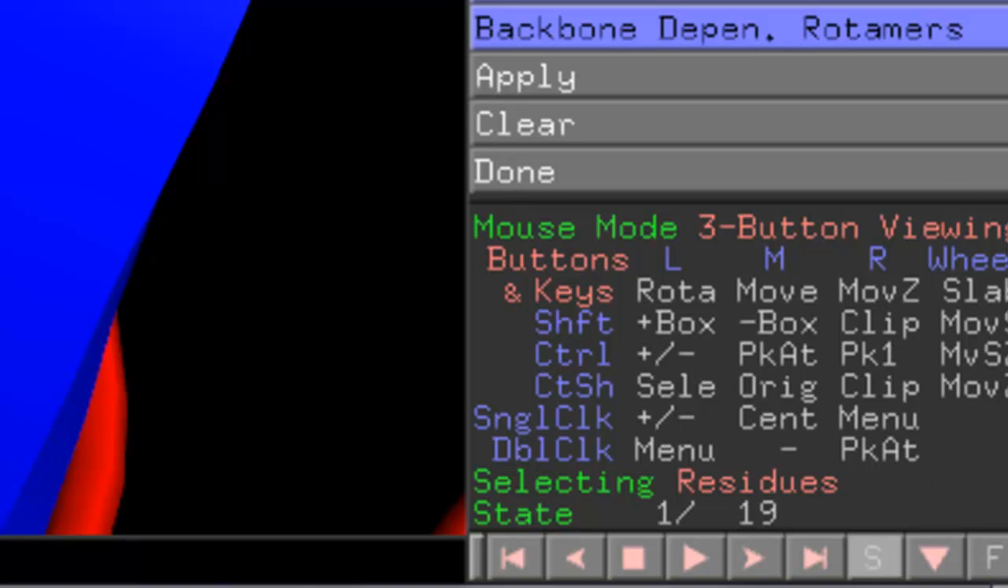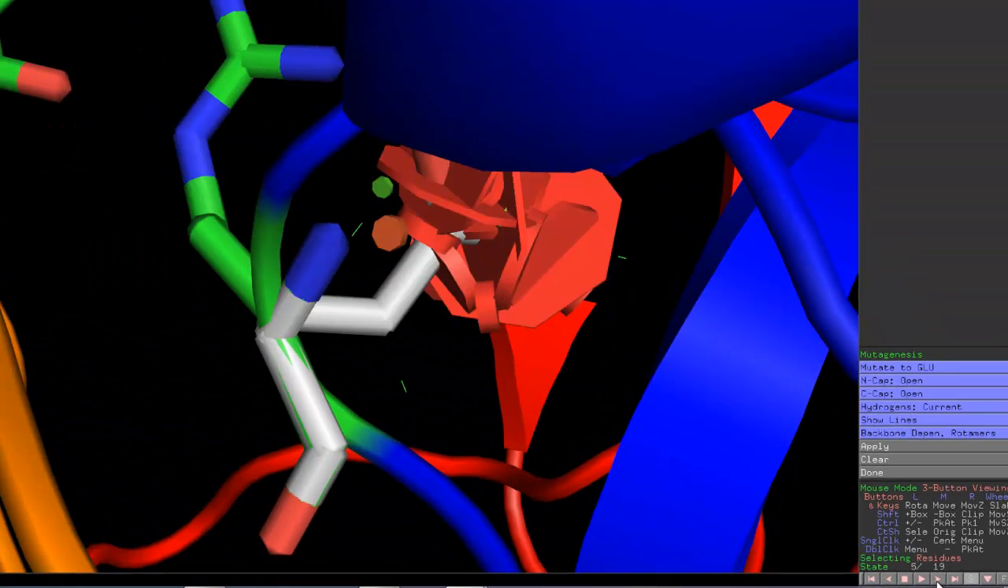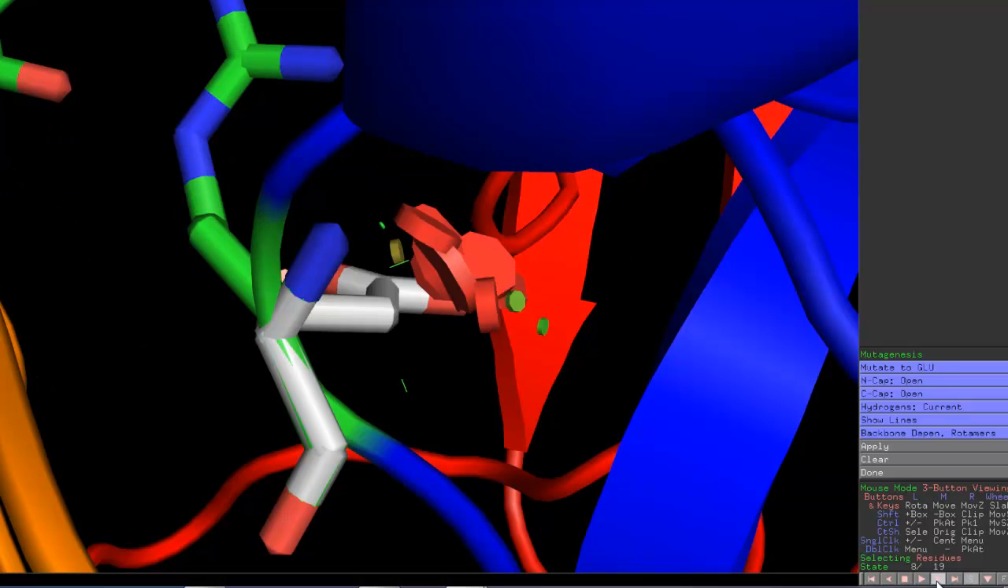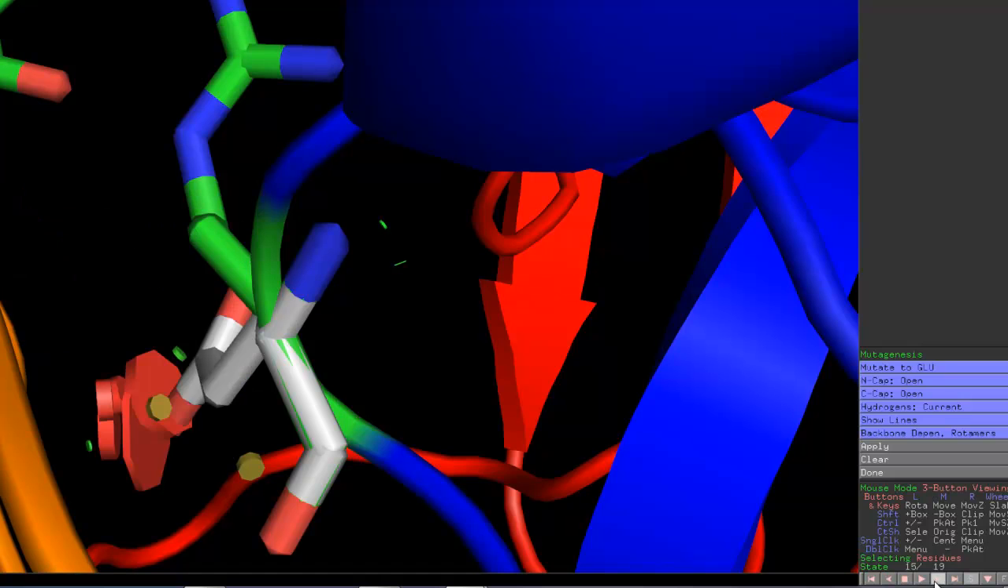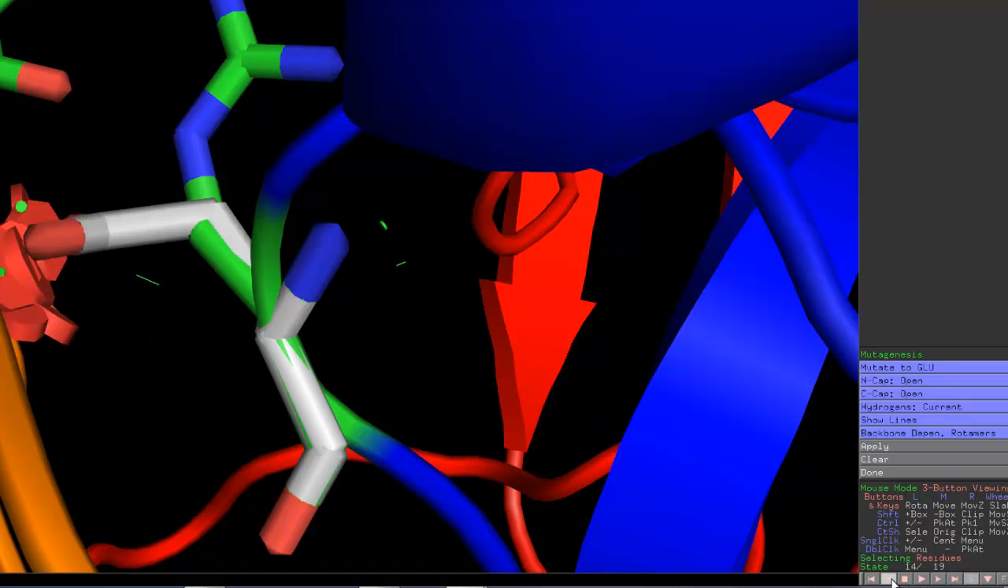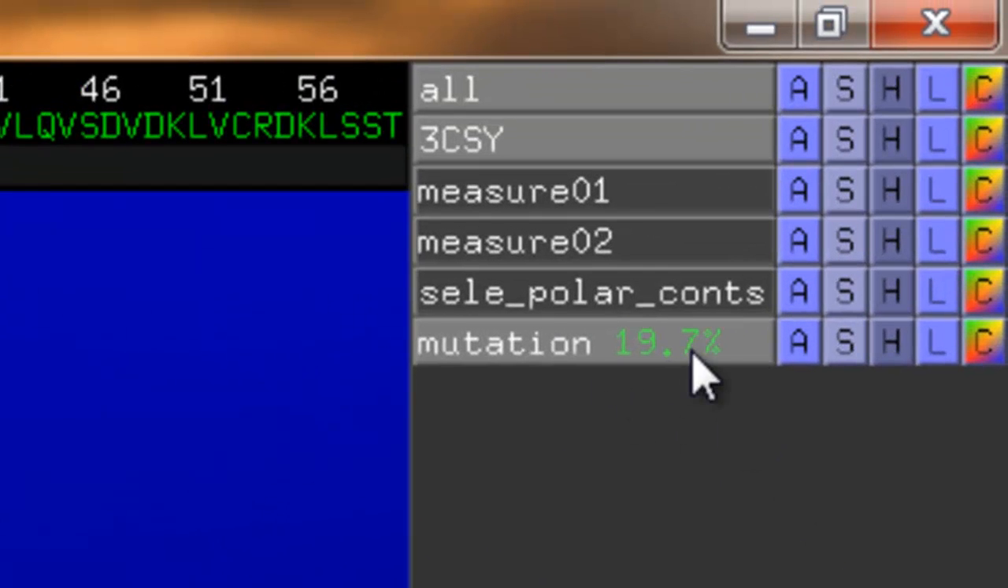But what I do want to point out is that the program does allow you to select different rotameric states. So if we go ahead and click through these, you can see the side chains adapting to different conformations in the three-dimensional space. Okay. Now what's interesting is that if you go back to the first one, the default one, it says 19.7%. If you go down to the next one, it says 9. Then 8.7, then 8.2, 7.7, 7, etc.